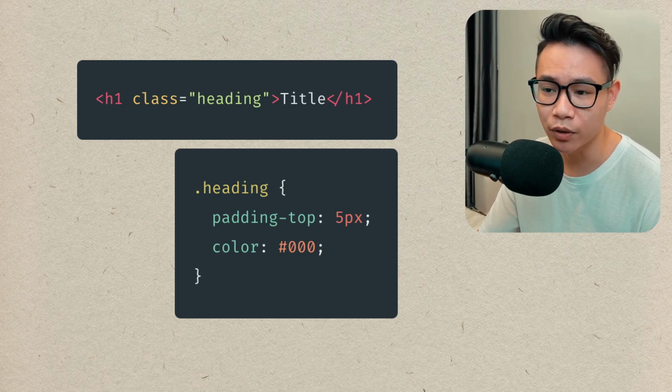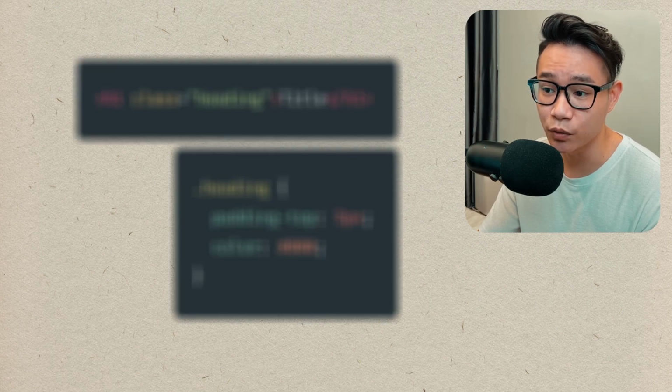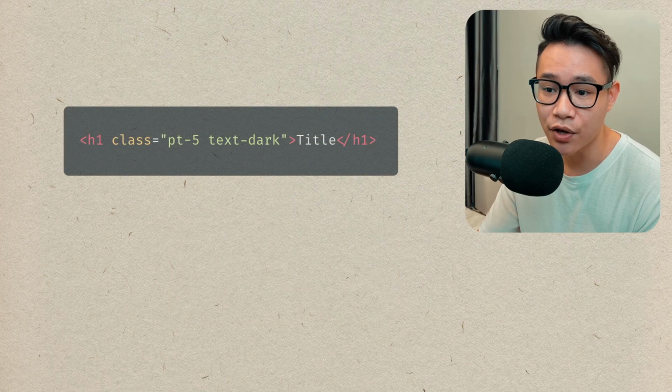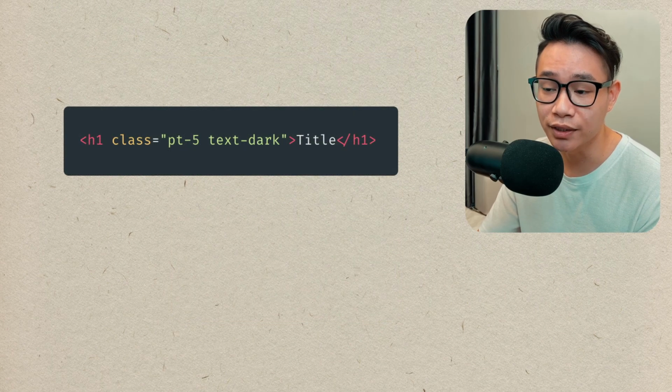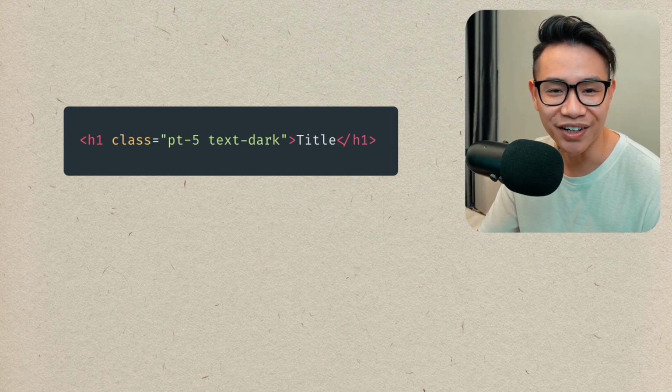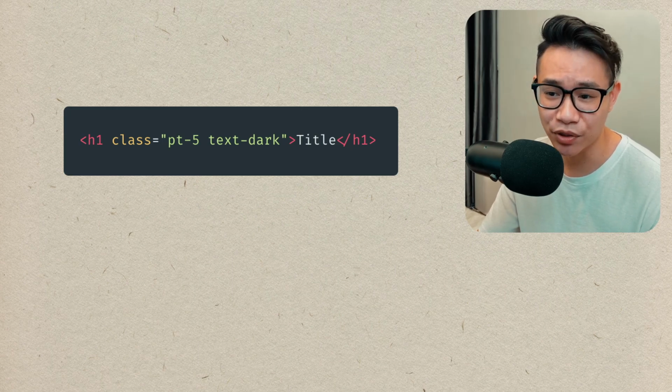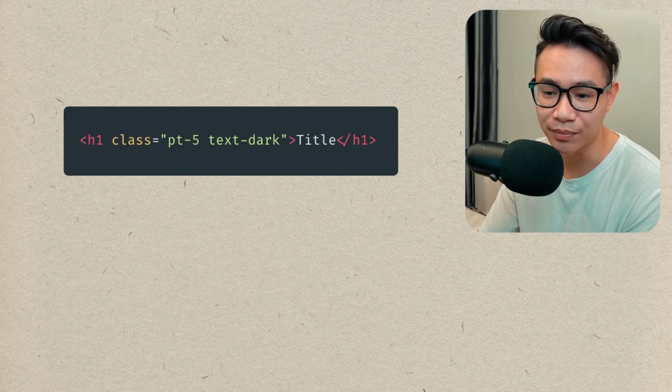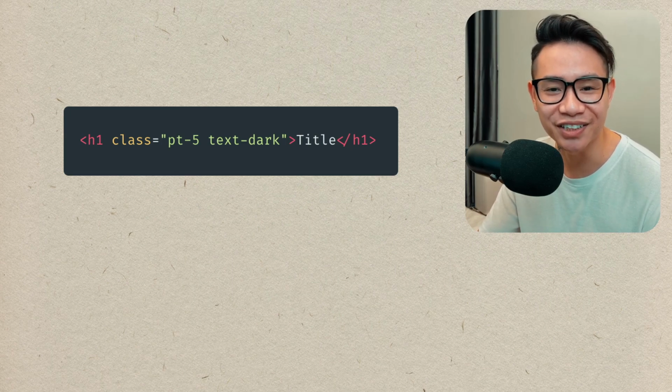But with Bootstrap, we don't have to do this, and instead, we can use the predefined classes that are available for us and achieve the same thing like this. So if you want some padding top, we'll use the class of pt-5, and for text to black, we'll use the class of text-dark. Alright, I hope that answered the question, and I'm sure as we move forward, you will understand it more. So now, let's jump into VS Code.